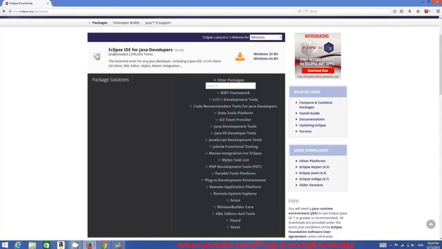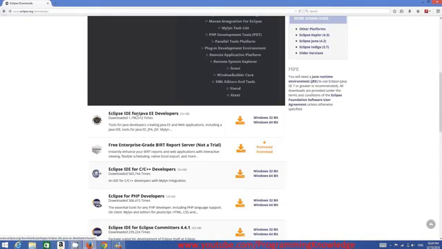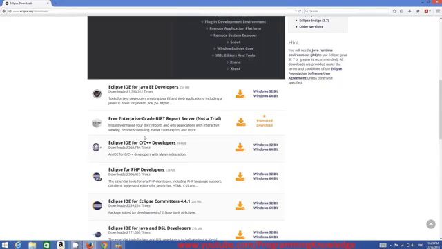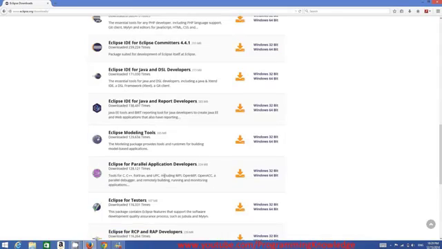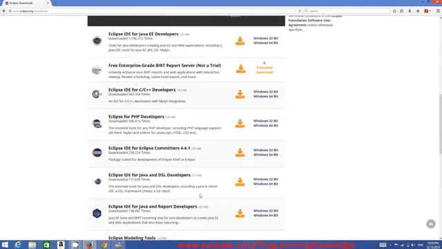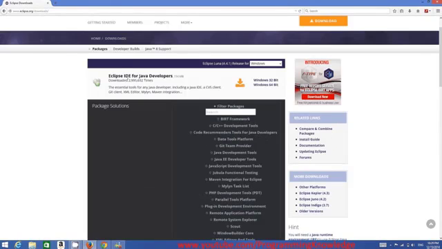For example, Eclipse IDE for Java developers, Eclipse IDE for Java EE developers, which is basically for web development and all such programs. There is Eclipse IDE for C++ or PHP and other languages also. But right now we are interested in developing Java applications. So we will download this first option, which is Eclipse IDE for Java developers.